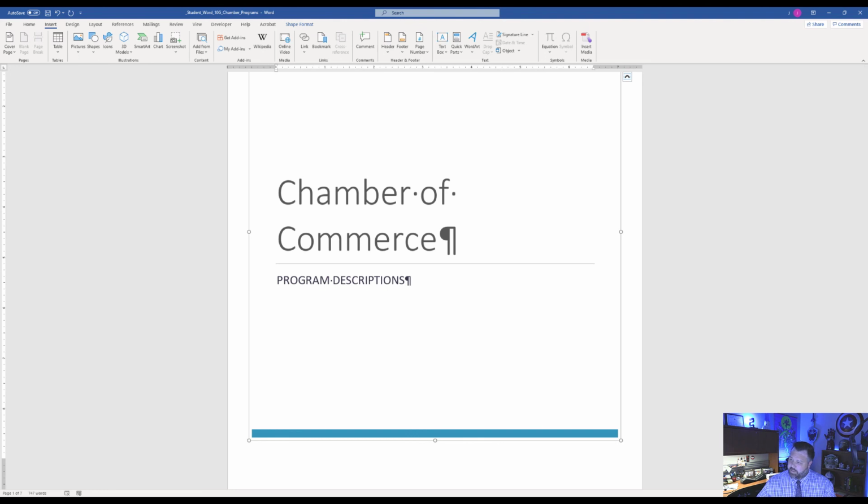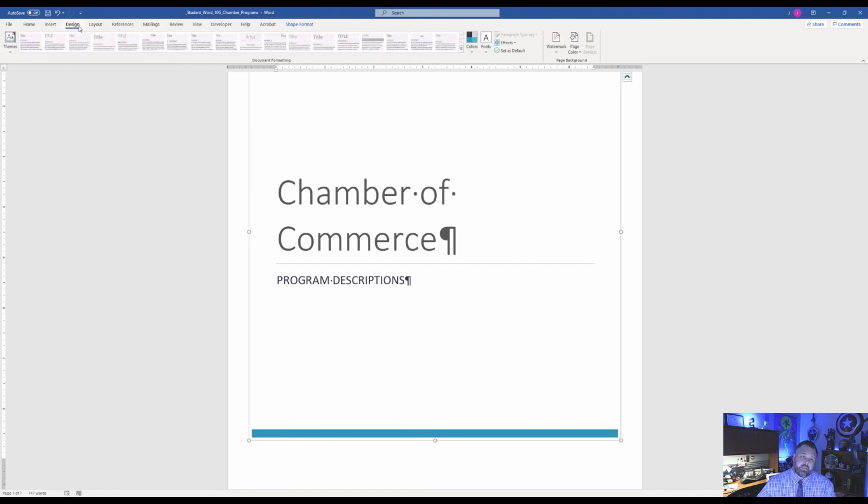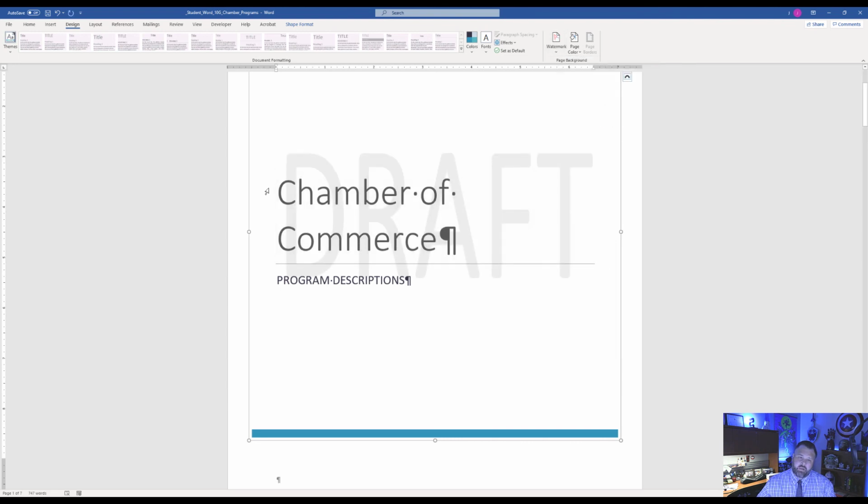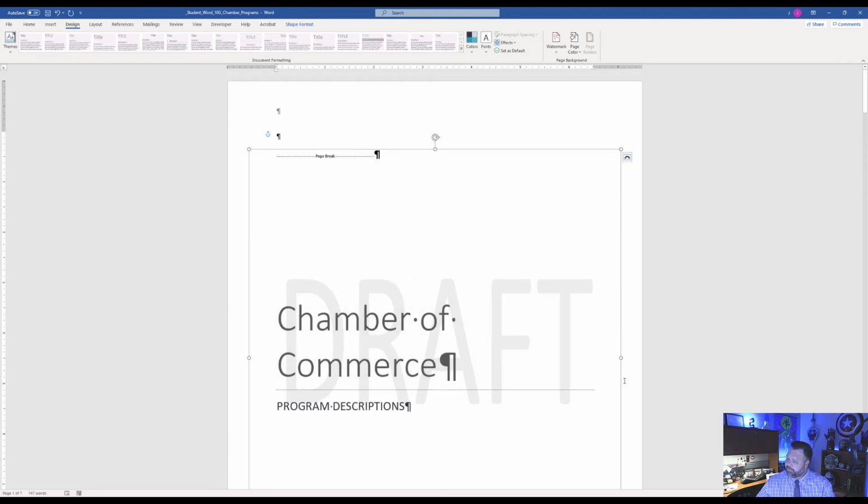Now it wants us to insert a watermark, Draft 2. So I'm going to come up here to my Design tab. Under my Design tab, under Page Background, I'm going to click on Watermark, and I'm going to find where it says Draft 2 right here. And it's going to put Draft in a watermark behind my cover page.